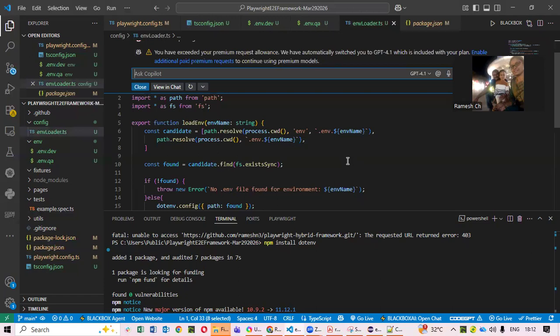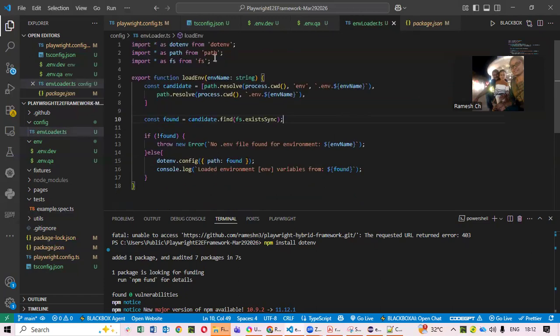Now this error is gone. And you can see the error is gone. You also install this. Just give npm install dotenv. Next time onwards, you won't see these errors.